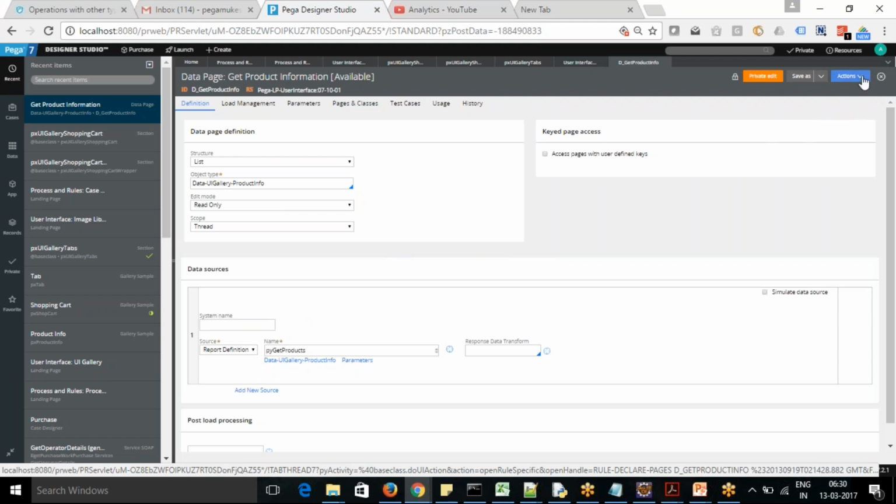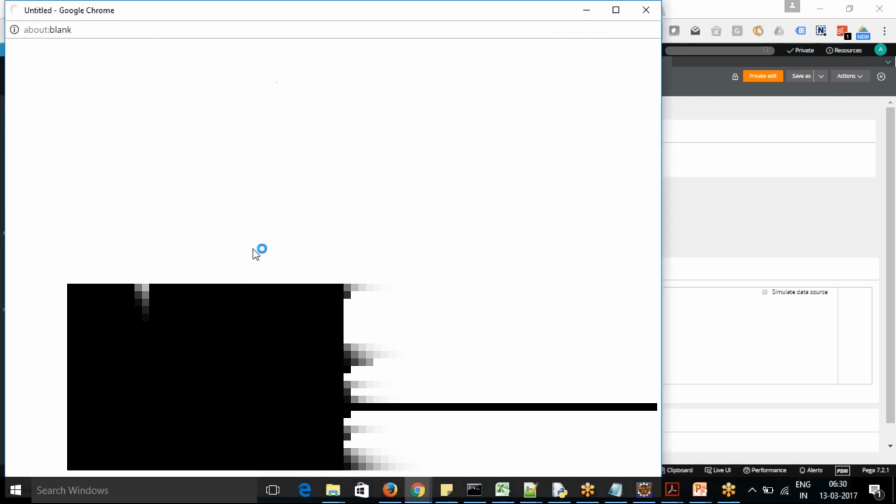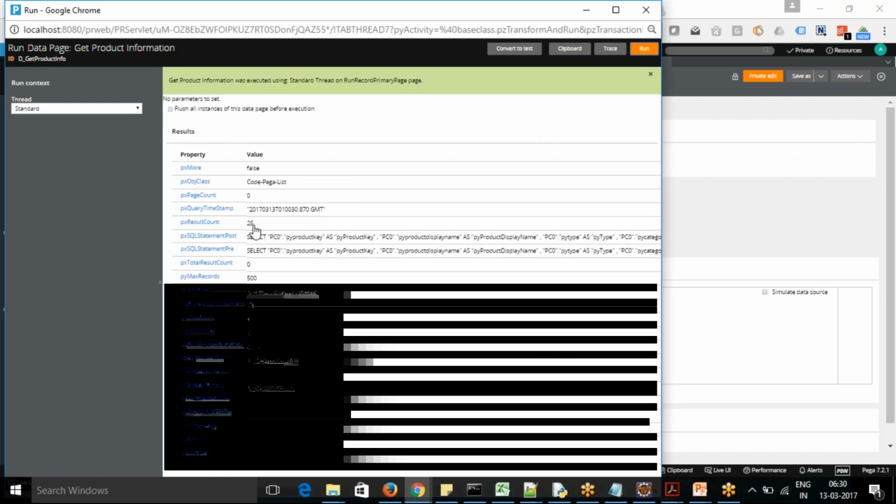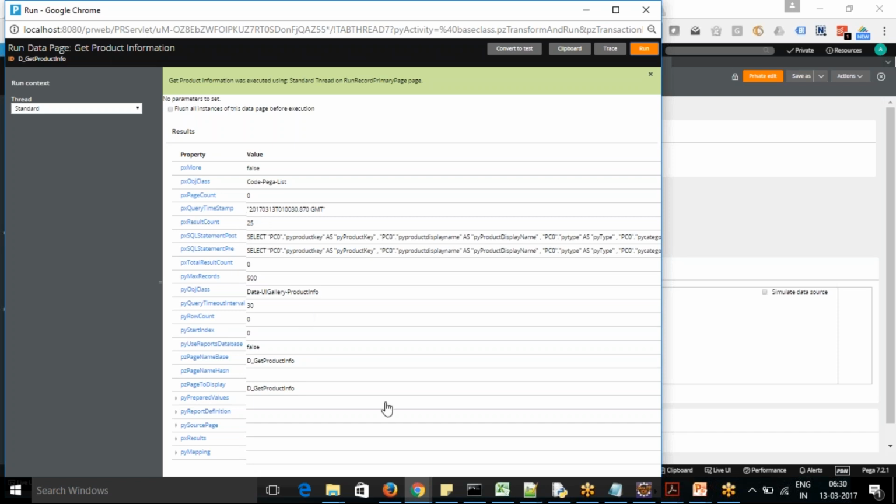If you want to see this data page, I can just run this, and I'll get the details about what things it is going to return. It's going to return 25 results.